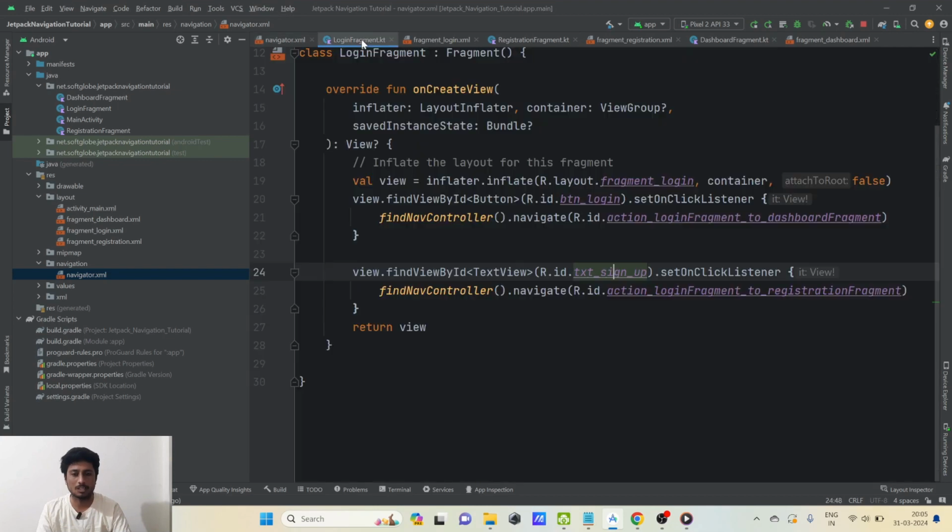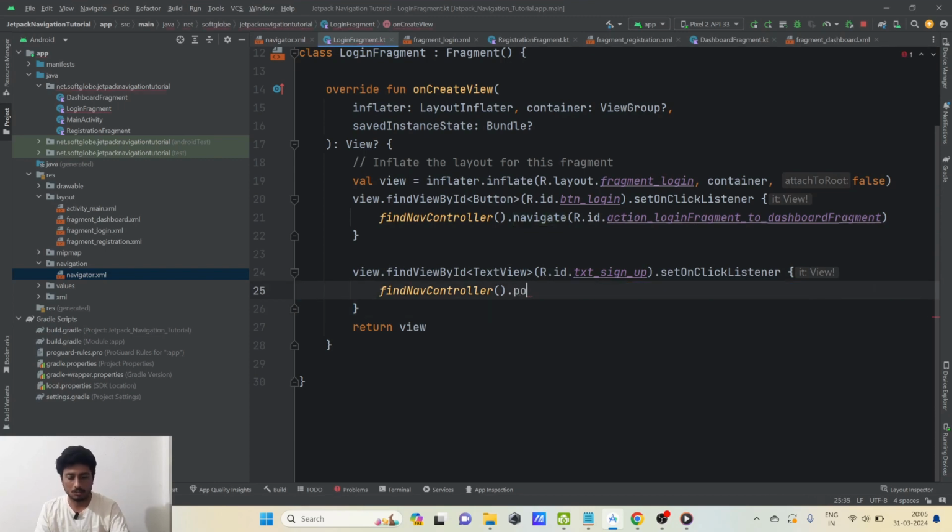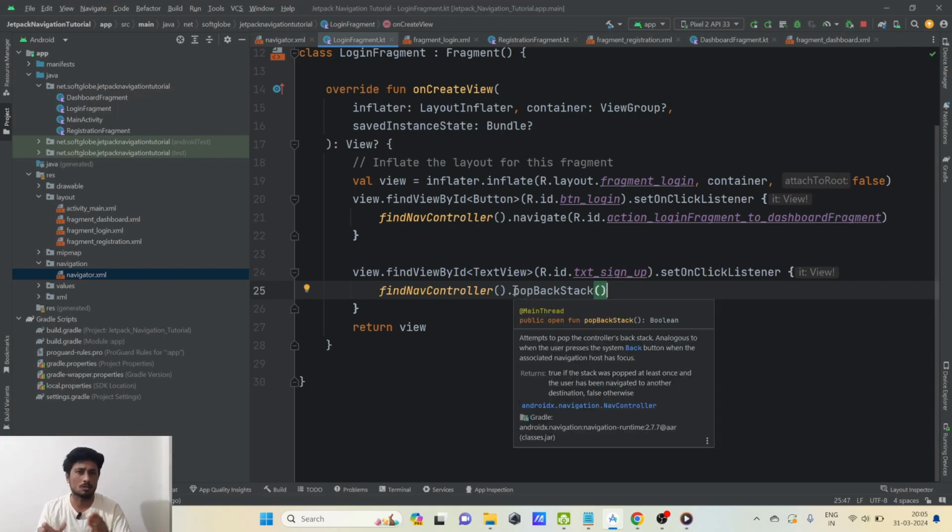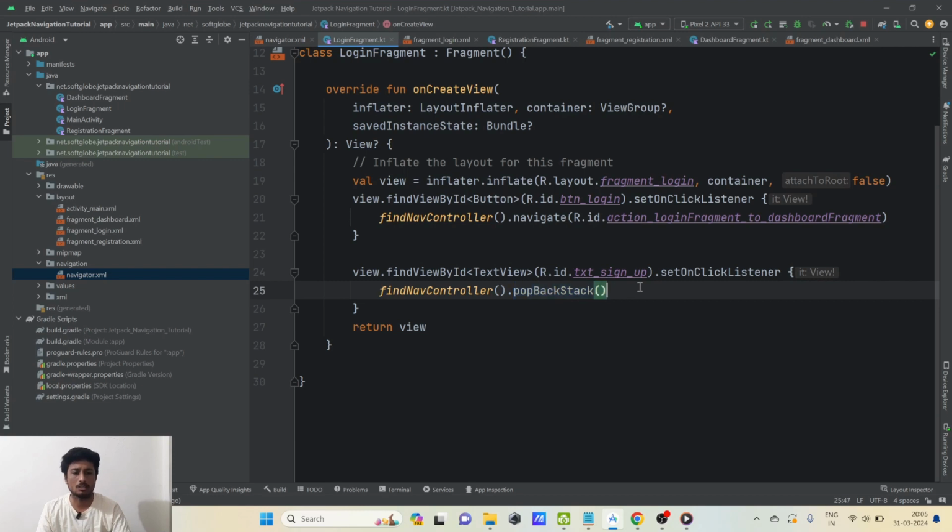And there is one function I just need to tell you. If I want to come back from one fragment, instead of this navigate, one function that we have is popBackStack. So if we just want to go to the previous stack, we can just call this function, and the stack will be popped up.